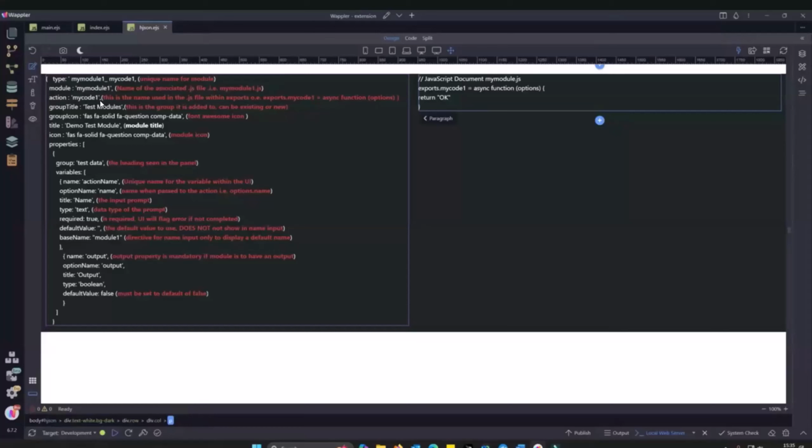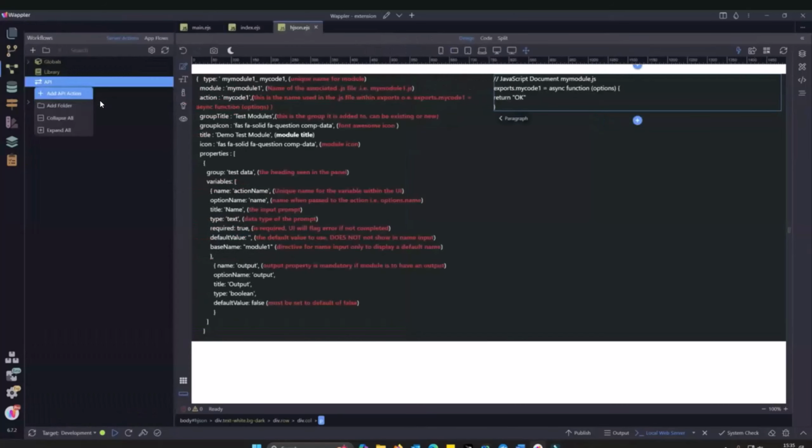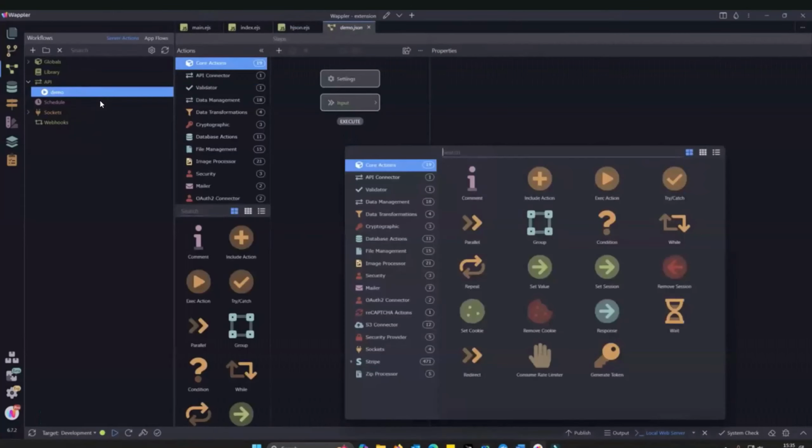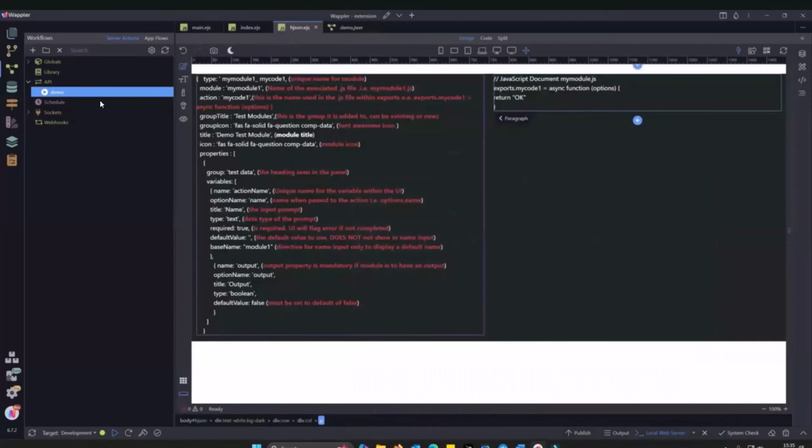We have a group title. The group title is the group title that you would see within an API file. So if I just create an API file, these are your group titles, and these are your predefined ones that you have there, but you can add your own individual sections within that as well. So in this case, the group title is test modules.